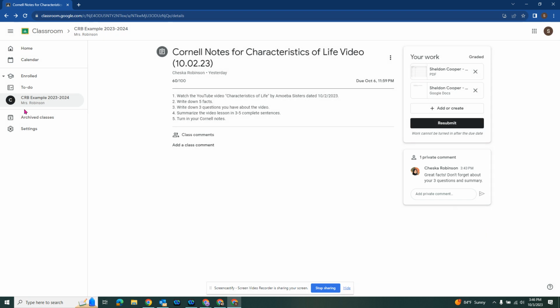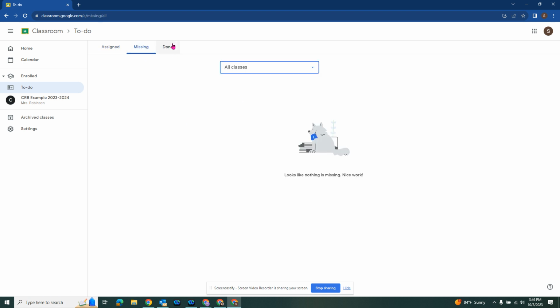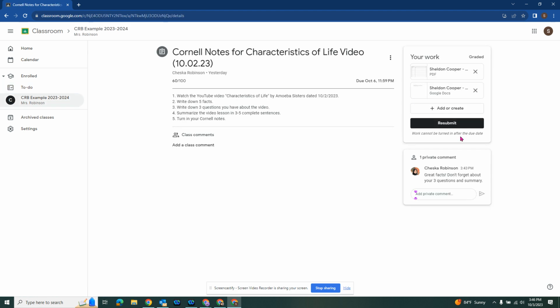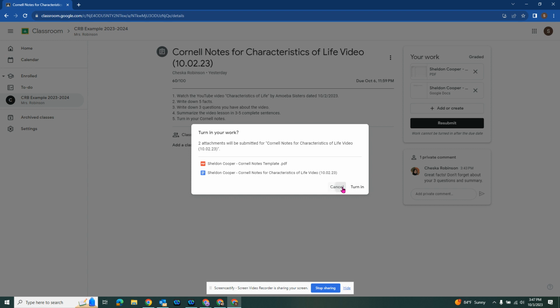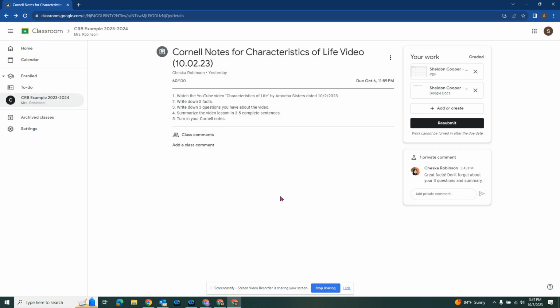All right. And then let me just see if I could do this. To do, okay, so nothing else in assigned, nothing in missing. And then now, when he goes to the Done tab, he could see his grade. Oh no, that's not too good. We can click on that, and then we can actually resubmit this, right? So it can be turned in after the due date. But he can go and add a new document and add what is missing and turn that back in for resubmit.